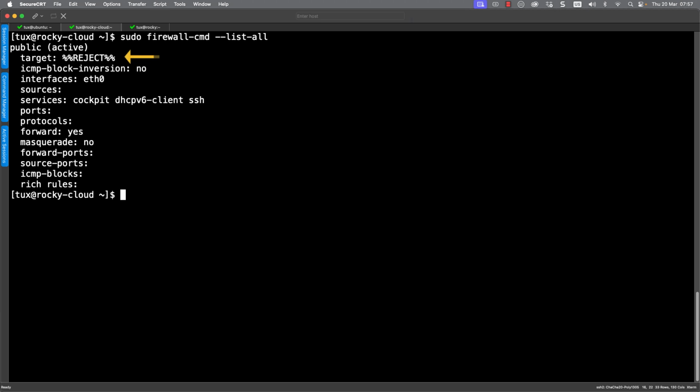But notice that reject is then encapsulated inside of our percentages, which means that we are rejecting with an ICMP message. However, from these simple rules, I can't control the ICMP message. We would have to do that through raw rules.